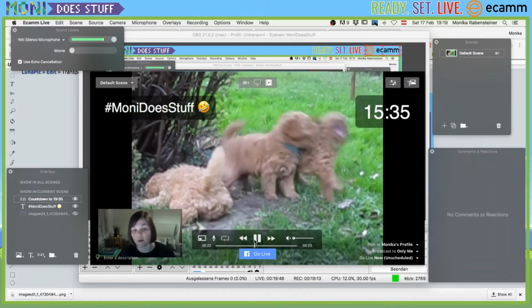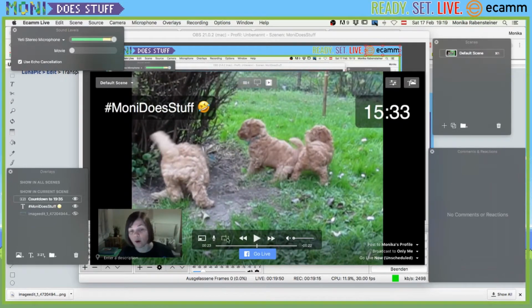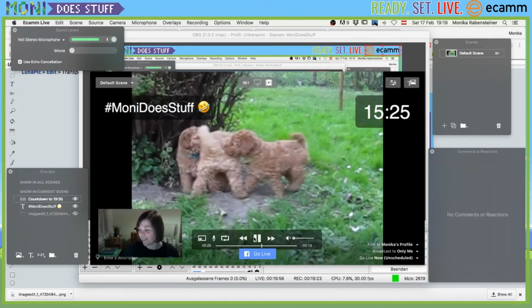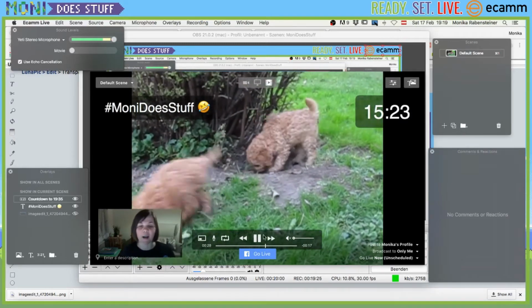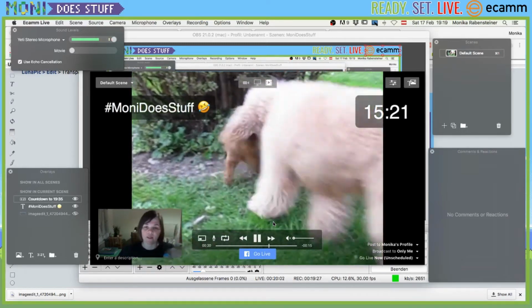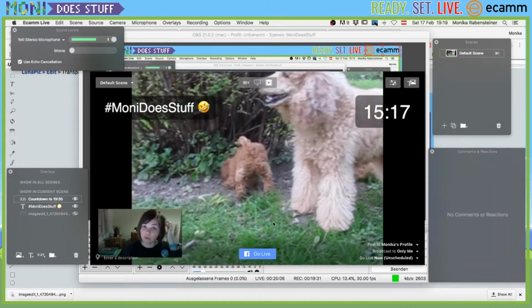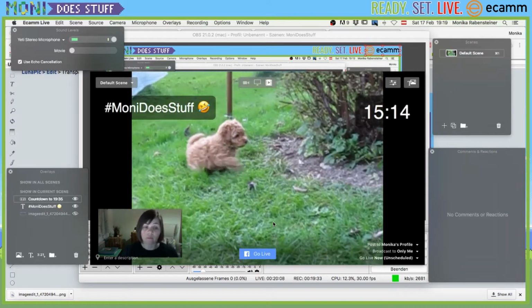So depending on what it is that you do. And you can pause it, and you can actually loop it so it will start over and over and over again. So let's have the puppies hop around a bit more. So as you can see, you can also add video files to Ecamm and stream those during your live streams.